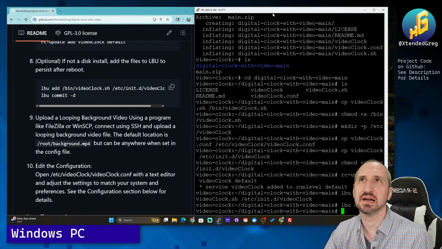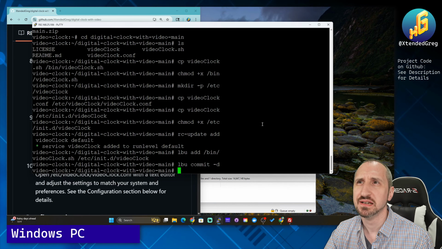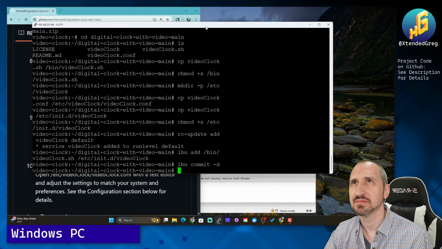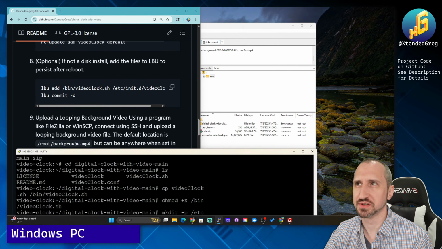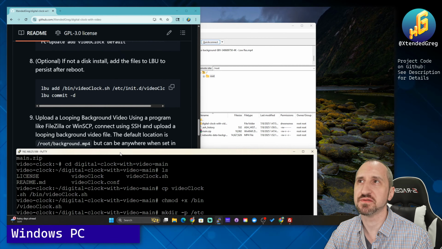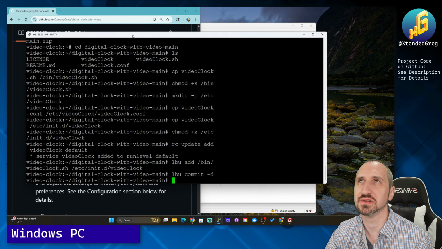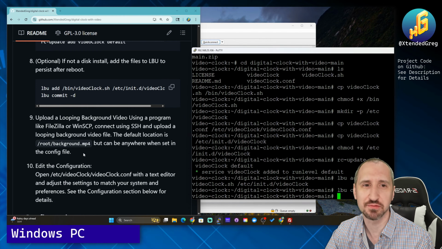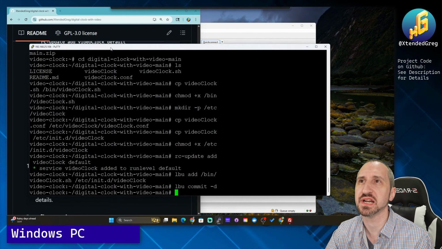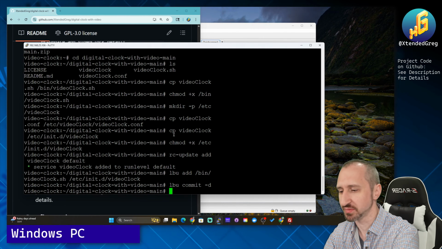Now, the big thing, I probably should add this to the instructions, but we need to make sure that we change this name to match /root/background.mp4, so that way it knows where to find it. I mean, we could just change the actual etc config file, and it does mention that there, so anywhere you set it in the config file and any file name you can use, but I always find it easier just to make it a simple name.